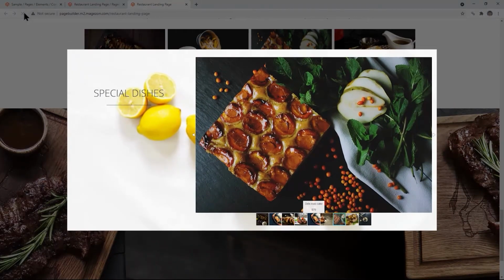Great! Move on to special dishes. The row layout consists of 2 columns. The left column has the heading and separator. In the right column, we introduce to you a completely new element, image gallery. Like image carousel, it showcases multiple images, but the difference is, here you can see the thumbnails as the navigation.